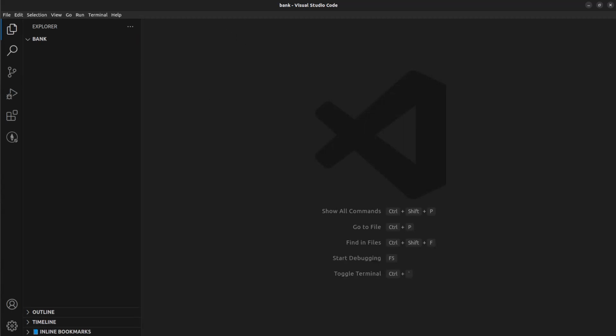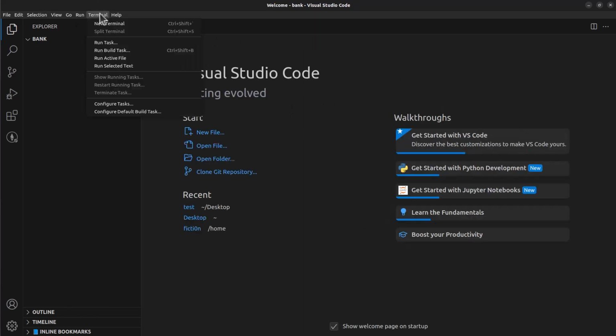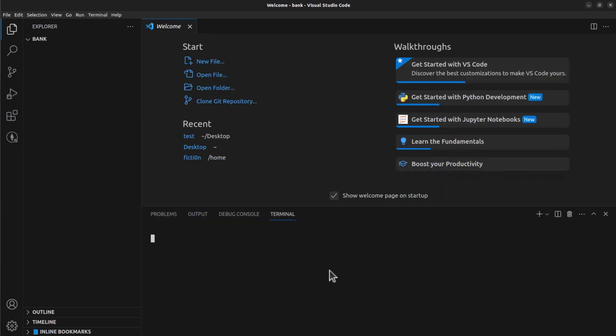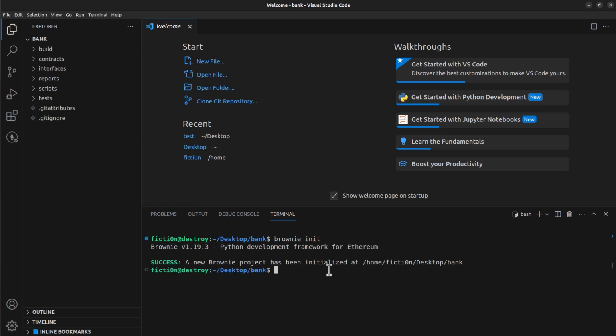So once we're in here, what we want to do is open up a terminal, and we want to run Brownie init. And that will initialize our project and give us all of our starting folders. So I'm going to hit new terminal. And down in here, we'll say Brownie init. And of course, you need to have Brownie installed. Check out the previous video for that.